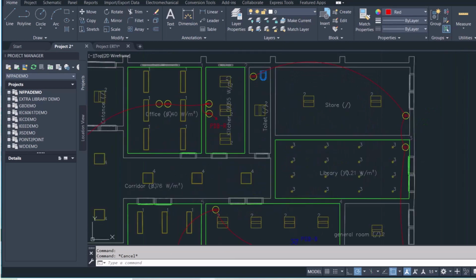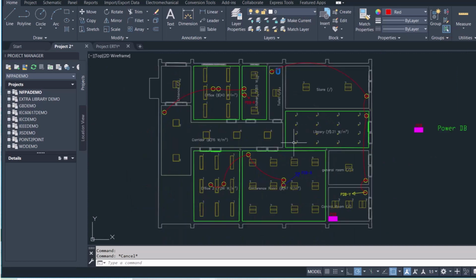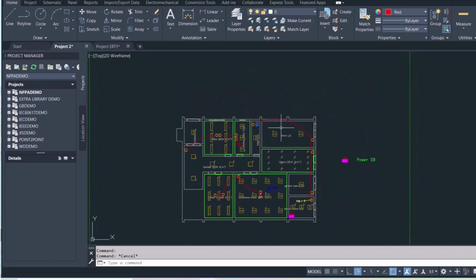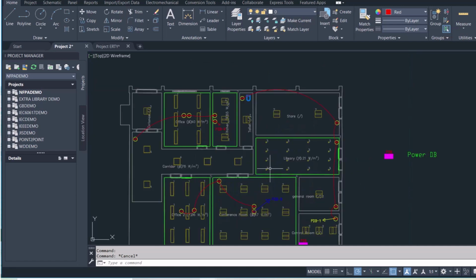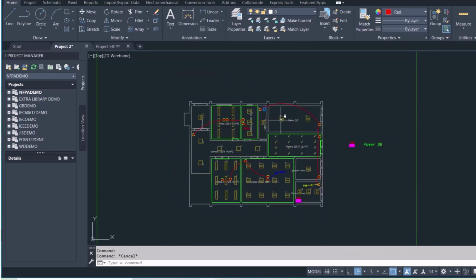Similarly, you can place air conditioners for all the rooms also. We will not do that. We will only concentrate on the lighting system because our course is only about lighting system design. So our lighting connection and the socket connection is now completed.